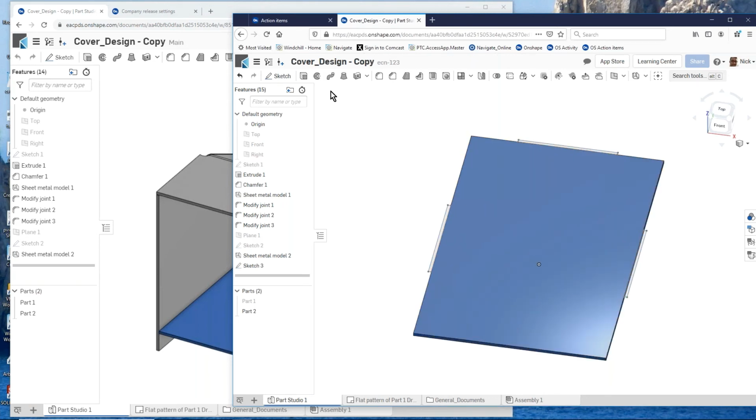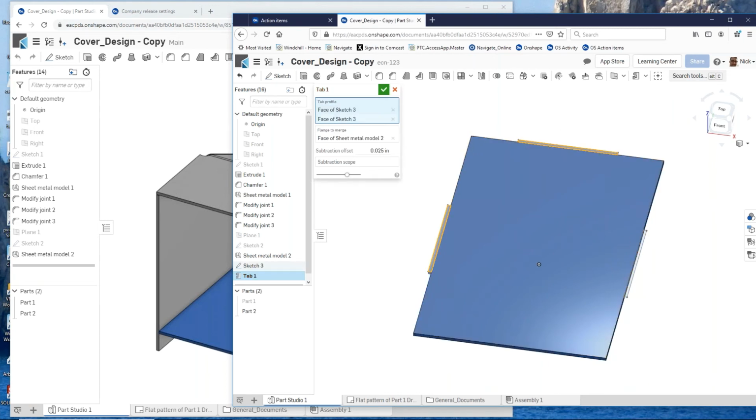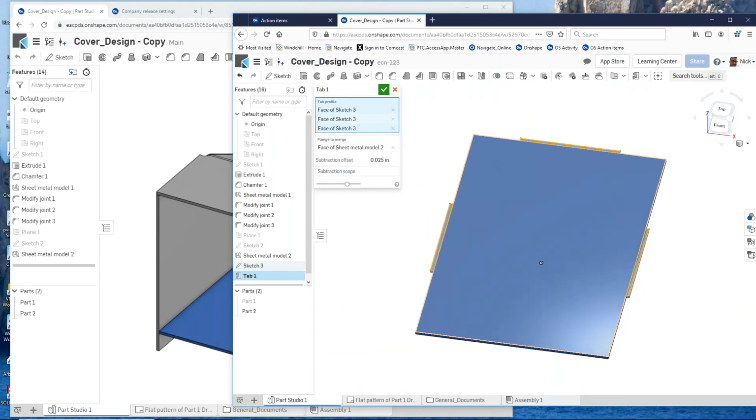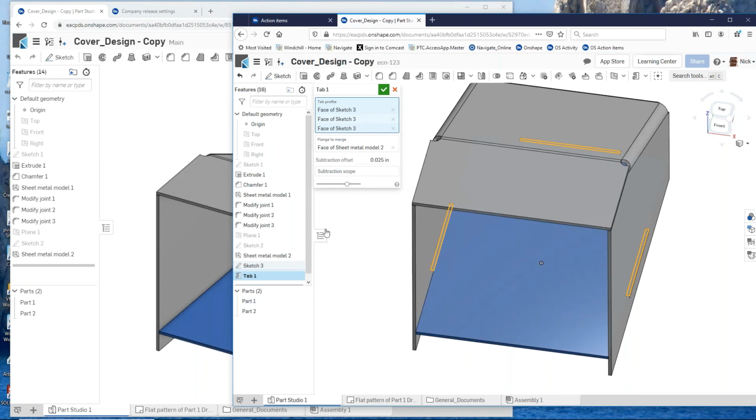Let's take a look at this. We've got our 3 tabs. He can go over to sheet metal and create a tab. He can pick the 3 faces that he wants to create the tab with. And as soon as you pick those, it automatically adds some thickness. Now there's some other things here with the tab. There's a clearance. And you might ask, why do you have a clearance? Well, this one is actually fitting into another component.